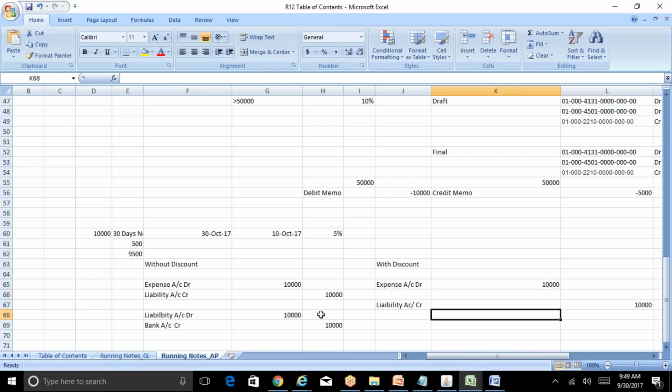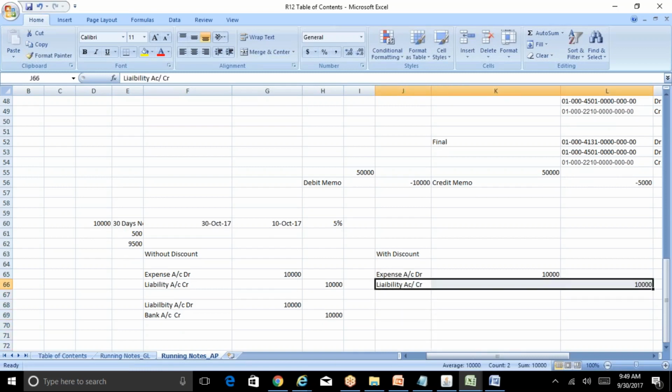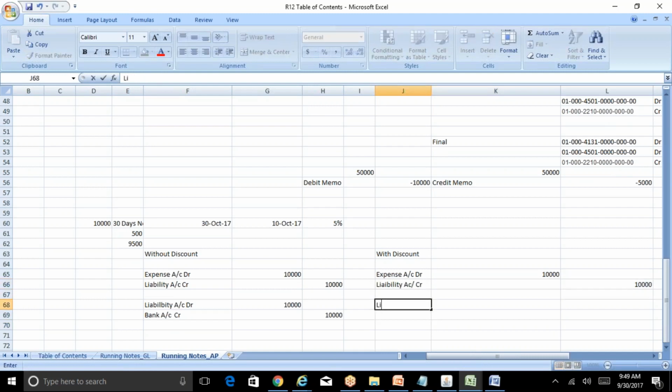$500 is your income, right? Okay, then when you are making a payment, you will be making a payment of only: Liability account debit 10,000. Discount account credit 500. Bank account credit 9,500.